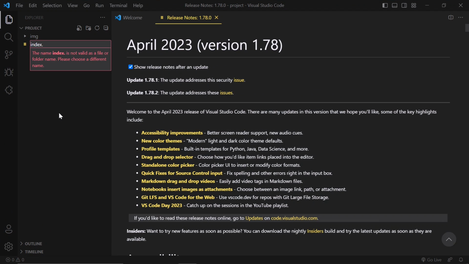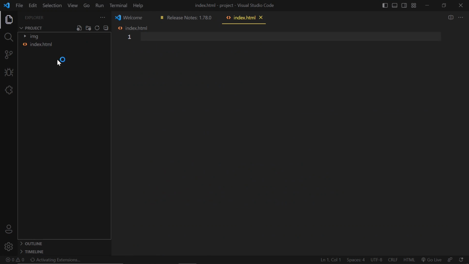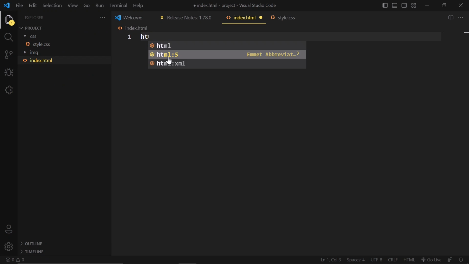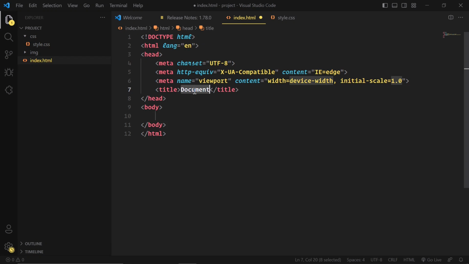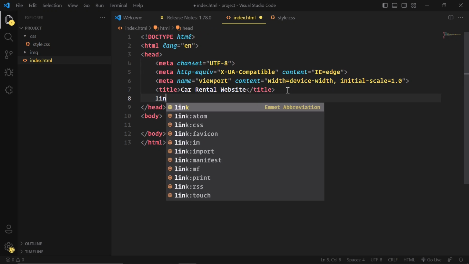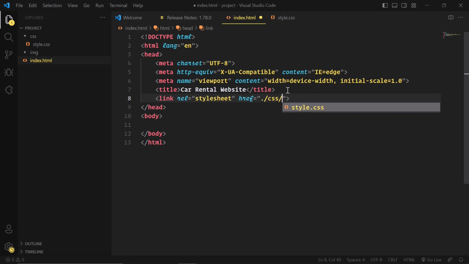All right, so here I'm going to create a file. So I'm going to name this index.html. All right, and I'm going to create another folder. This will be for the CSS, and here I'm going to create a file called style.css. Okay, so I'm going to create a HTML boilerplate by typing HTML. Okay, I'm going to name this car rental website. Okay, and let's connect that css file that we have created.